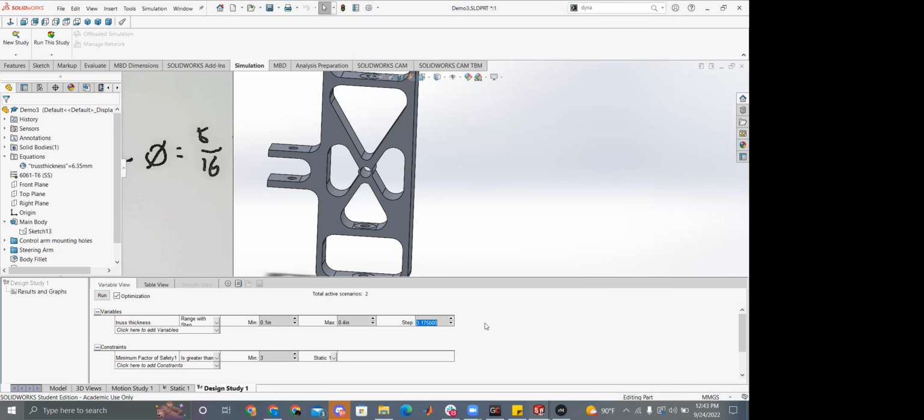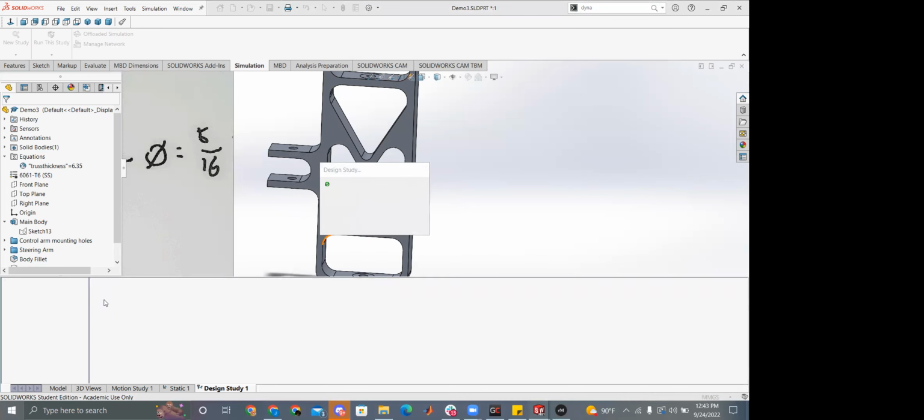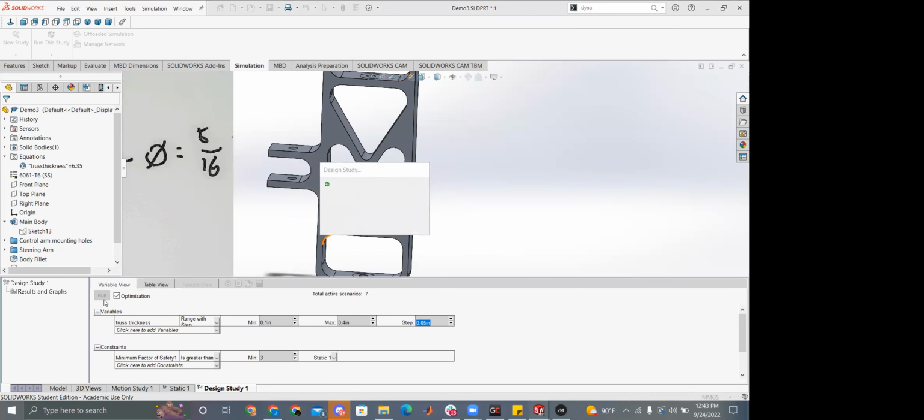I'll make this step 0.5 inches just for illustration. So we have everything set up. We have optimization checked. What optimization means is it basically selects the best version and it sets that variable to that. So just be aware that it will change that global variable. It should work unless I've set something up wrong, which is always possible.